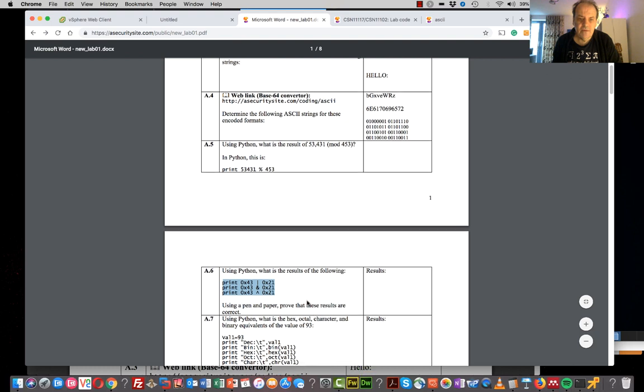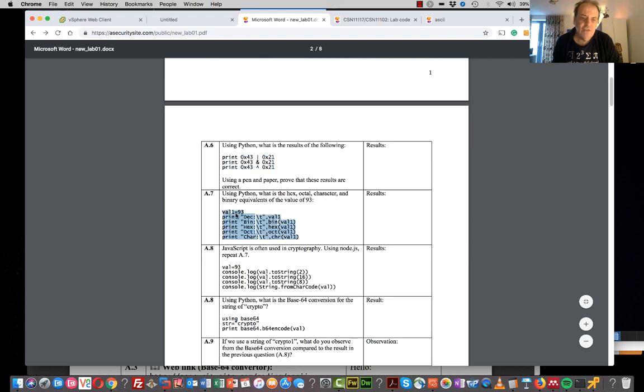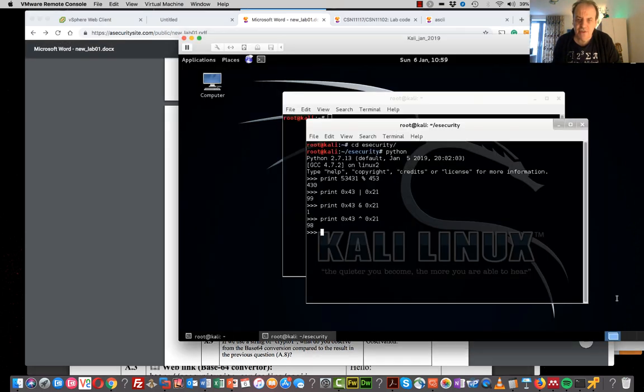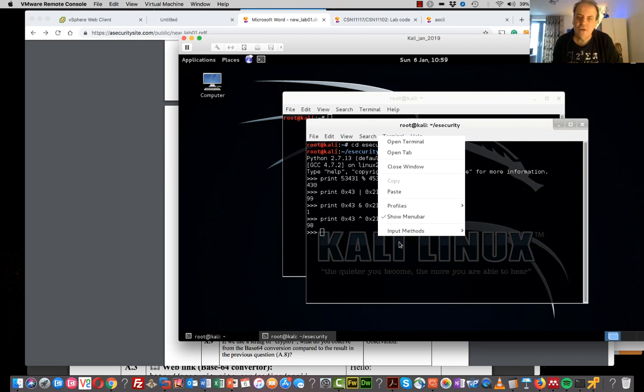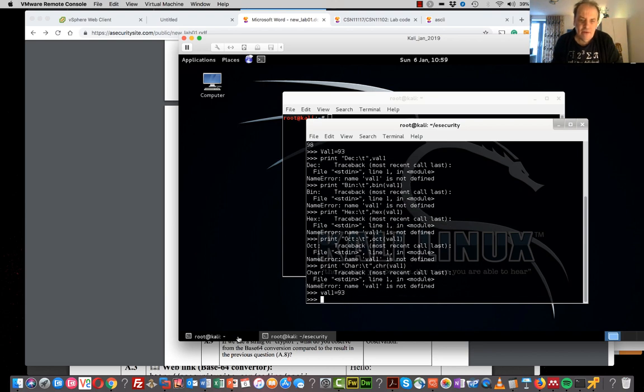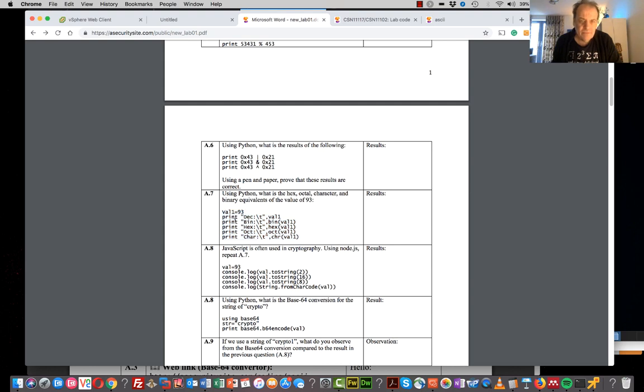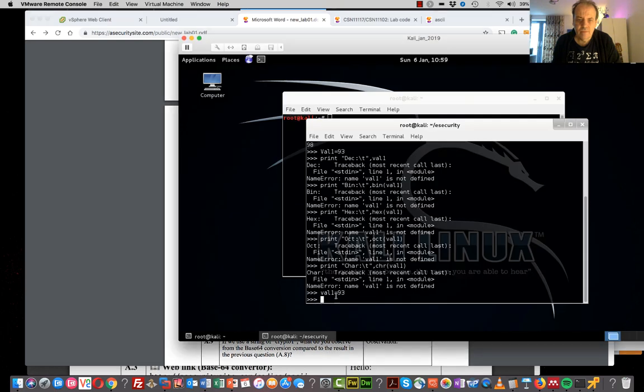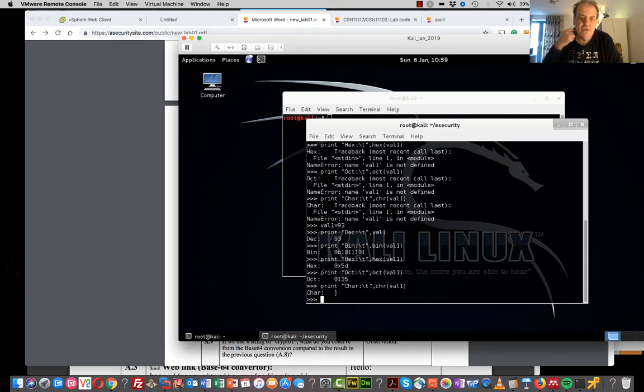Next, we'll have a look at some of our conversions. So we have a decimal value that we can represent for characters, and we can convert them into binary, hex, octal, and so on. So we'll do that inside Python. So we have a value of 93, and now we'll convert it into binary with the bin function, hex, 5D, octal, and as a character, that's the square bracket.